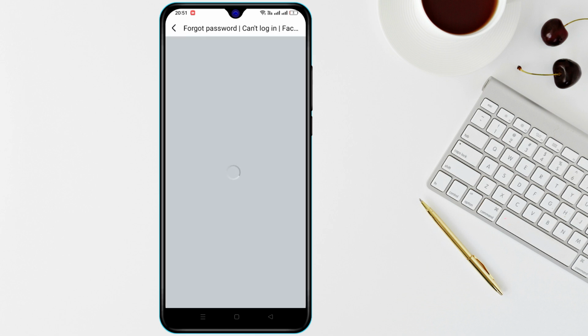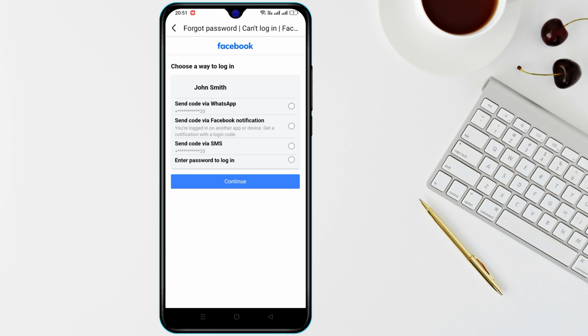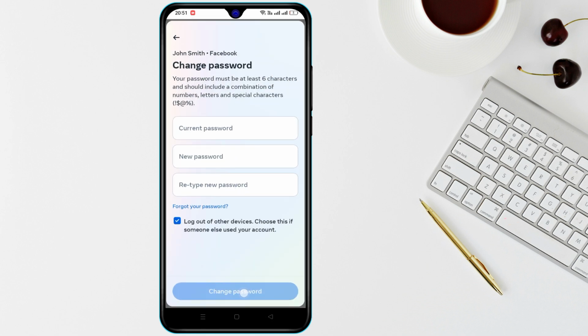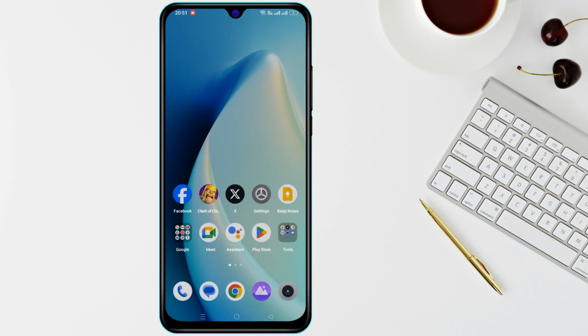If you have forgotten your current password, tap Forgot Password at the top of the password page. Facebook will guide you through the steps to reset your password by sending a code to your email or phone number. And that's it. You have successfully changed your Facebook password.